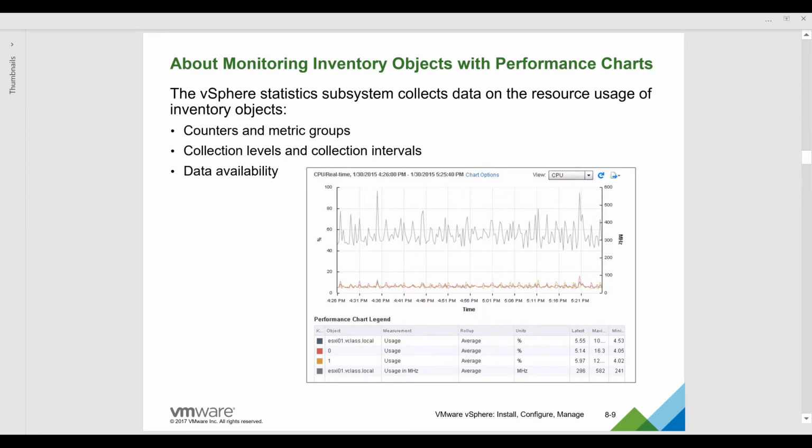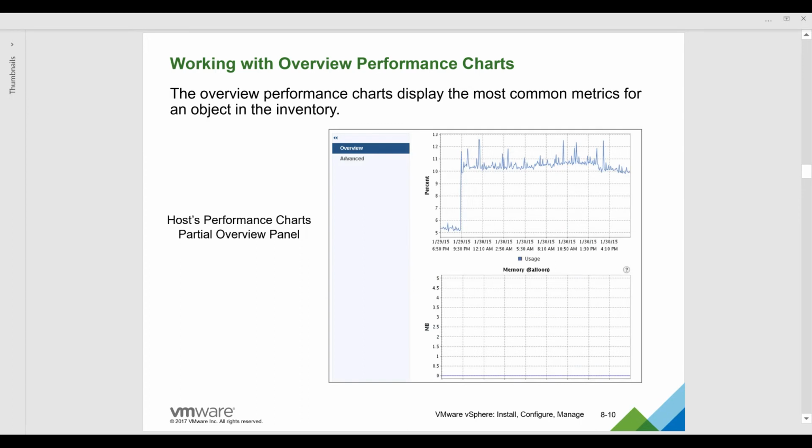The vSphere subsystem collects data on the resource usage of inventory objects. This is your counters and metric groups, the collection levels and collection intervals, and the data availability. And this is an example report of what you'll see in vCenter. Working with overview performance charts, they will display the most common metrics for an object in the inventory.